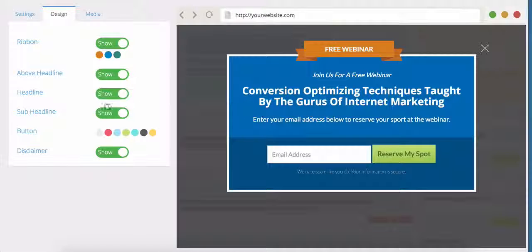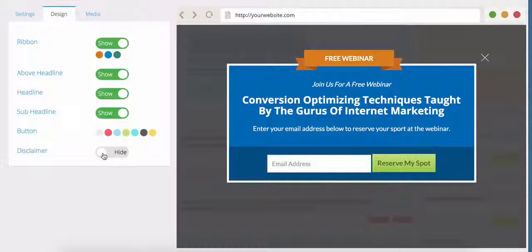Now you can show or hide pretty much anything. You can change the button color if you want. For example, as you can see, I'm clicking through and you can see the button color being changed. So let's just keep it green for now, and the disclaimer, let's just hide the disclaimer for now. And you can edit pretty much anything right here. So for example, if you want to edit this, instead of free webinar, we want free video.